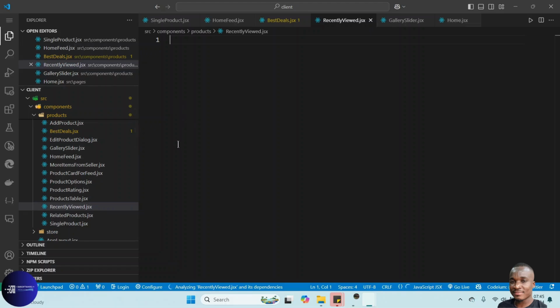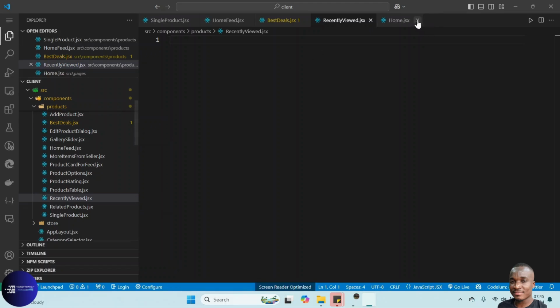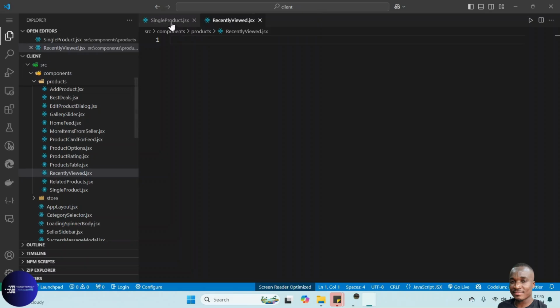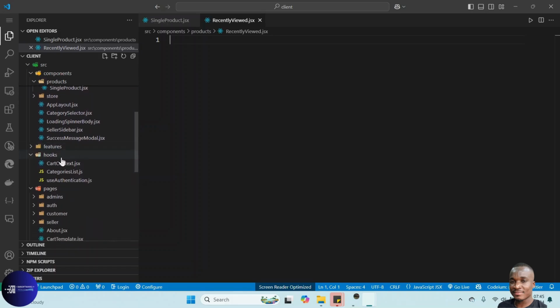You also need to create a hook. But before that, let's close this one. We don't need this one, and this one, or we keep a single product. So we also need to create a hook. Go to hooks, create a hook. Call it update recently viewed.js. All right, so for this one, just give it time.